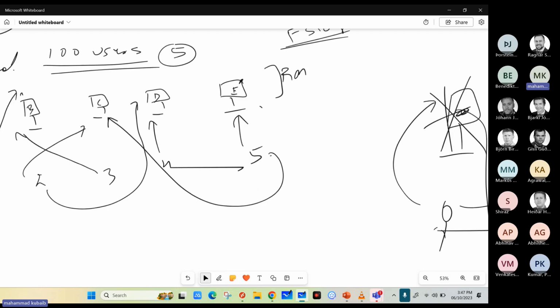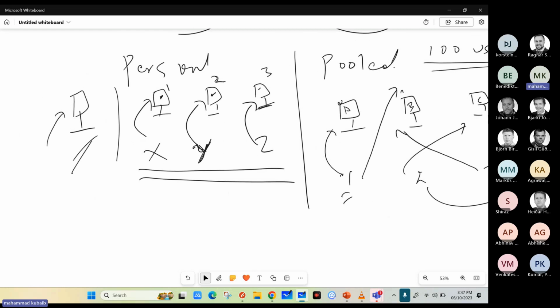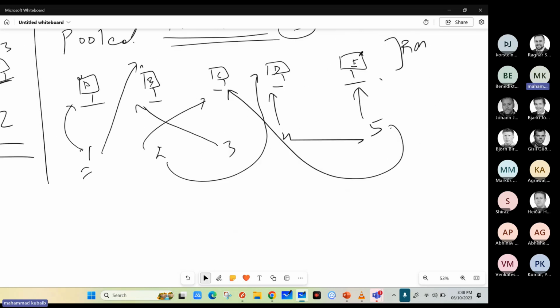However, in the case of personal, that is not the case. Let's say this VM is corrupted. Then if you do not have a backup, it's gone, you don't have anything. So this is the biggest advantage when it comes to personal versus pooled, and also cost-wise. Even though here it is mapped one-to-one, here it is many-to-many.